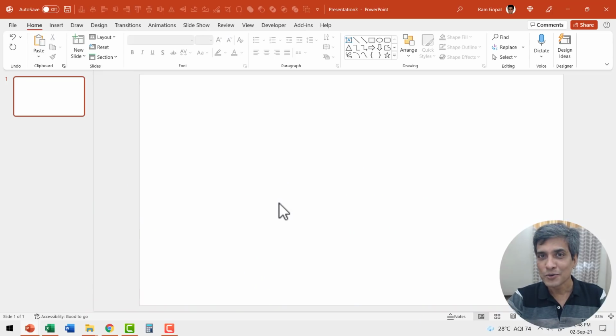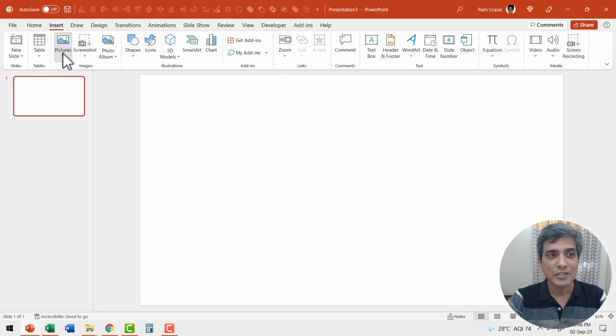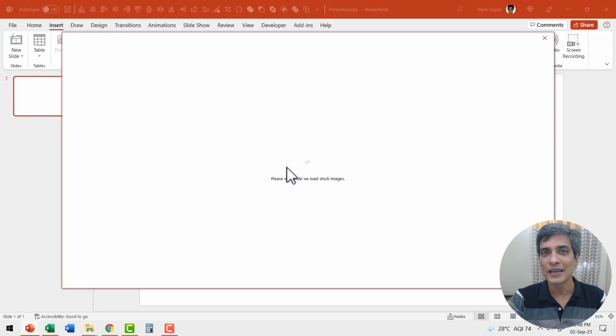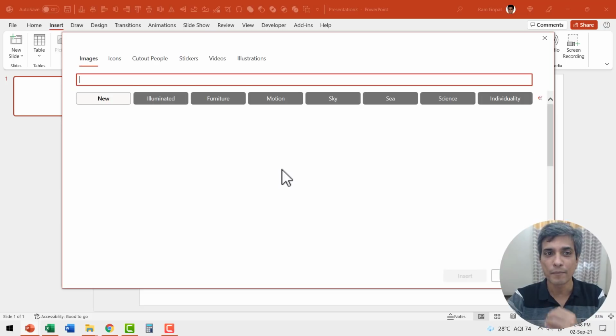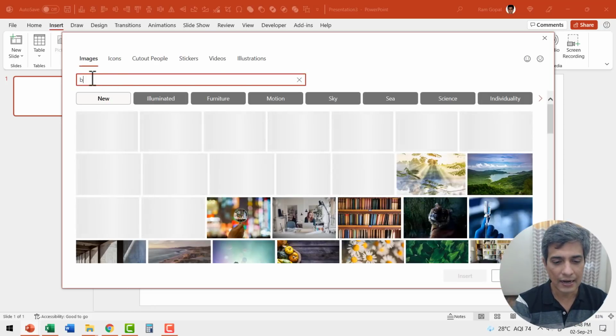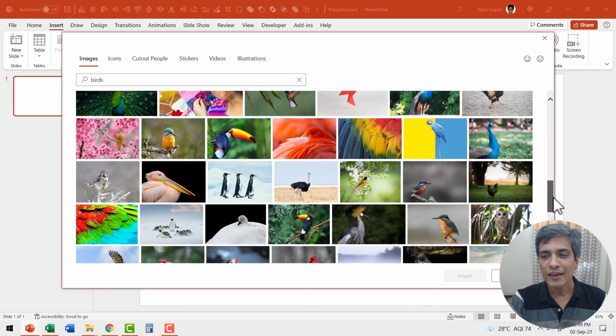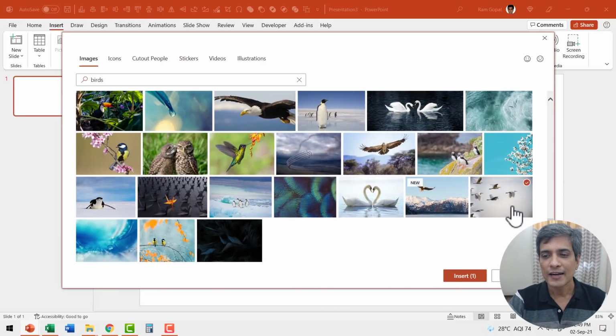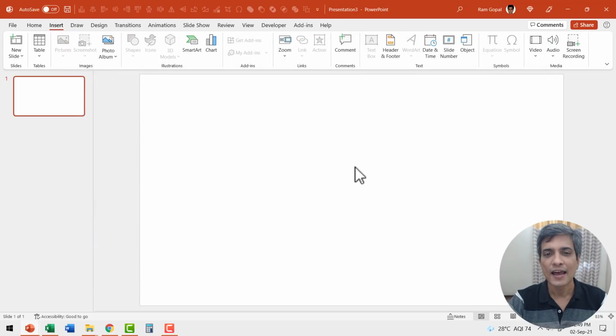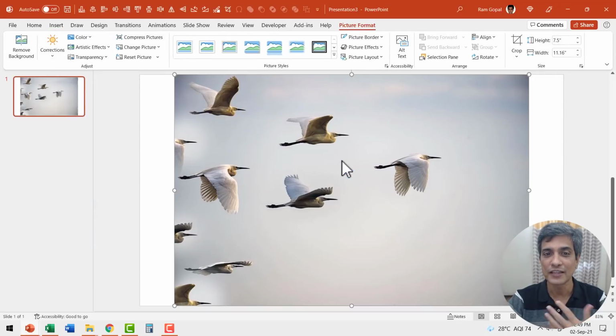Here I am on a new slide. Let me insert a picture onto the scene by going to Insert, Stock Images. I'm going to search for an image of birds. So let us go here and search for birds and hit enter. The image I like is down somewhere over here. Let us select this and say insert, and we have the image of these birds.